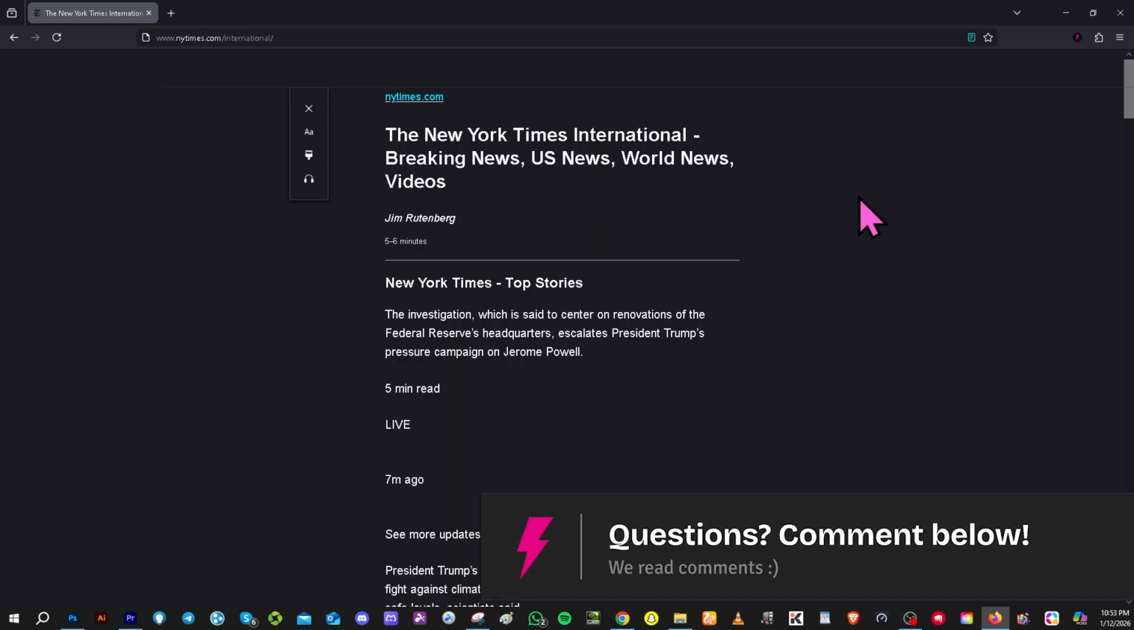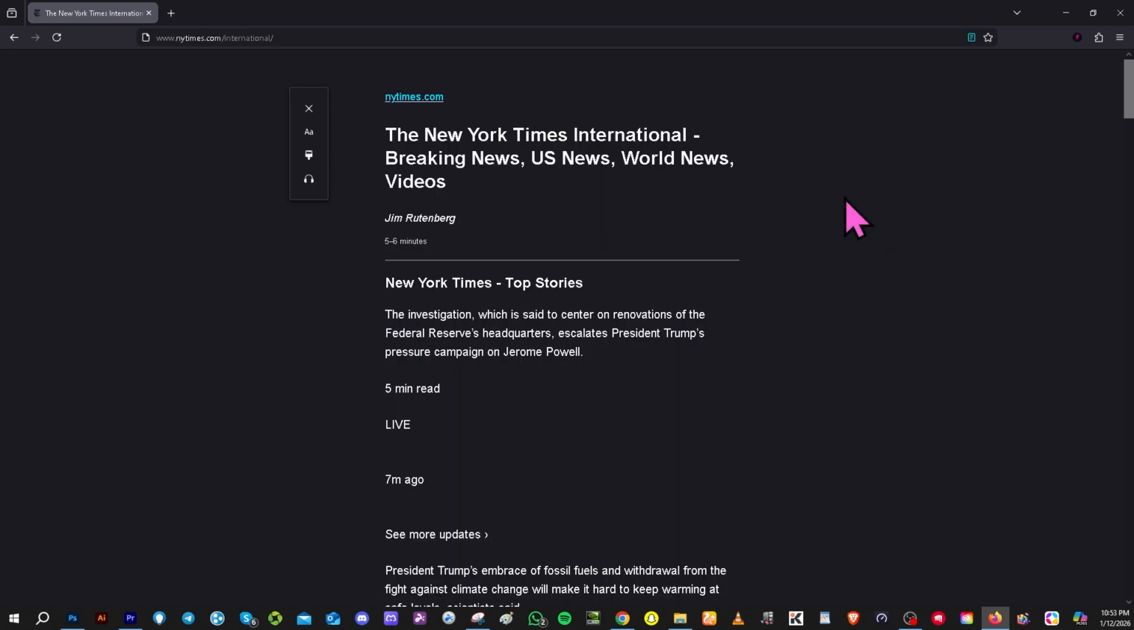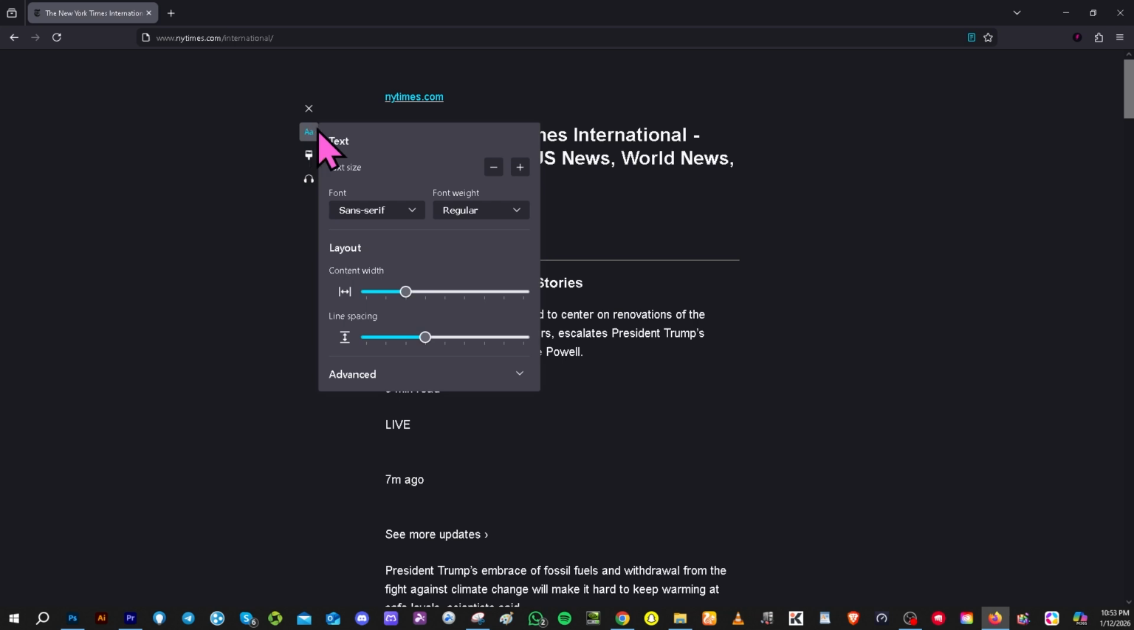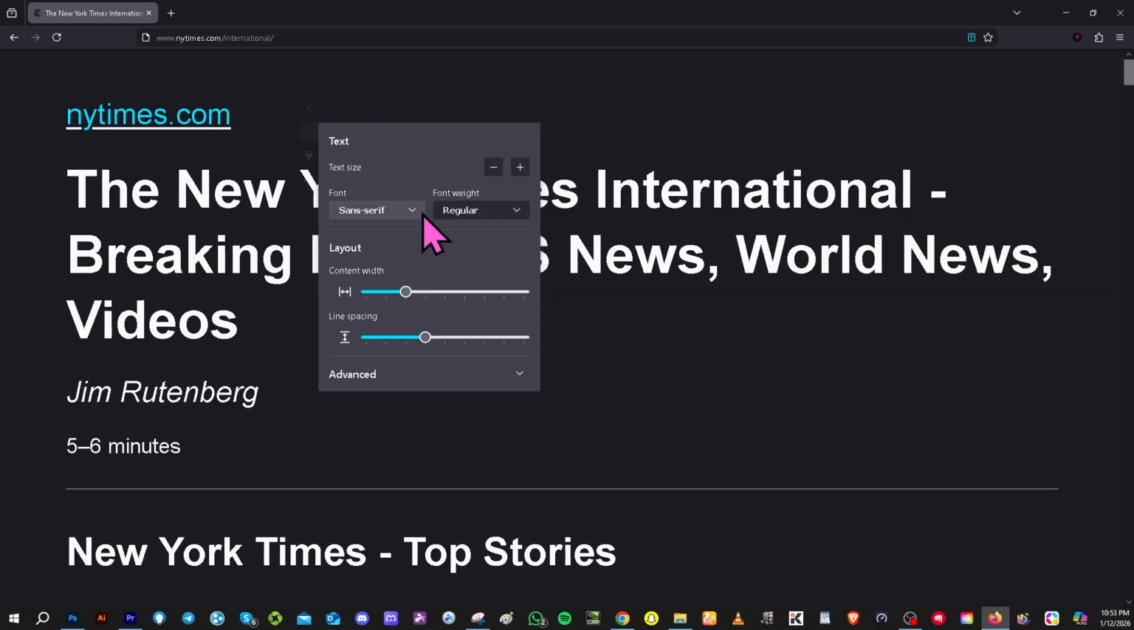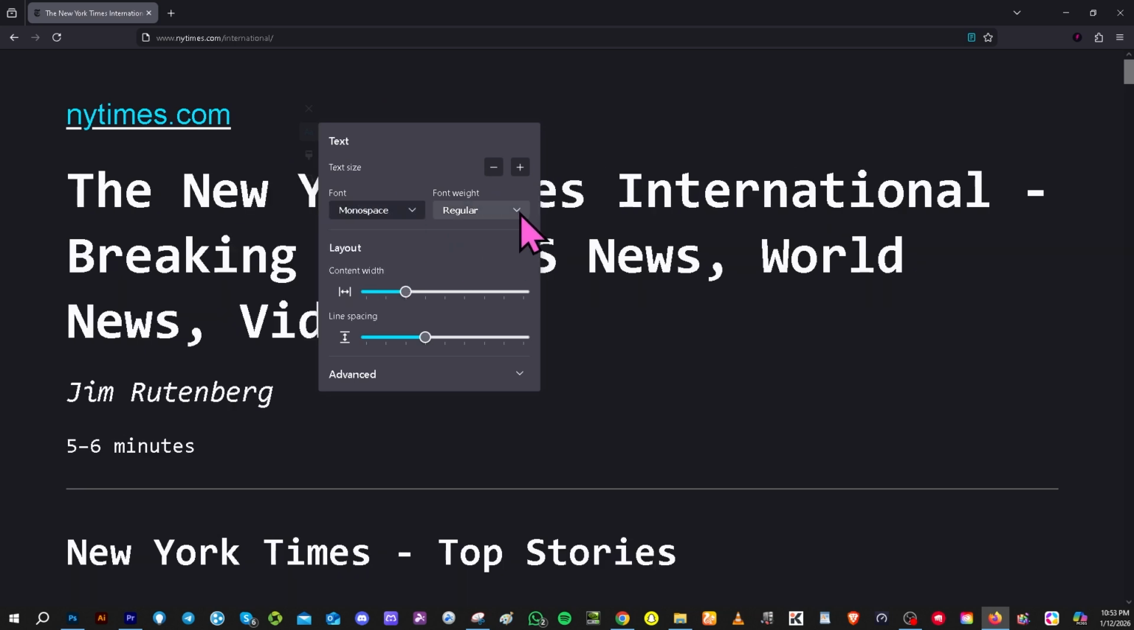Now, you can customize your reading experience because on the left side of the screen, you will see the reader mode settings where you can, of course, change the font style if you want. You can increase it if you want. Let's say I want to read it in monospace. You can choose a font weight: regular, light, bold. It's up to you. It's all a matter of preference.